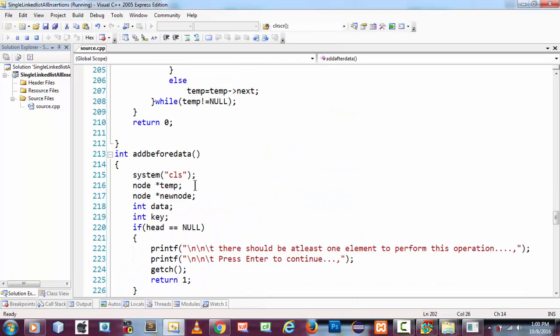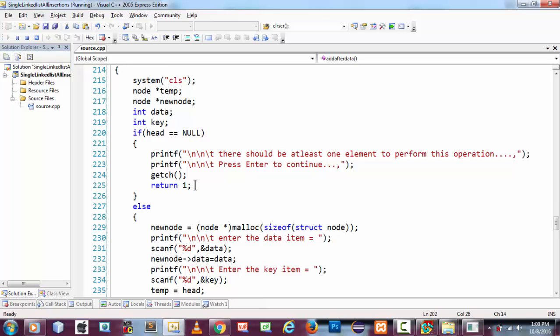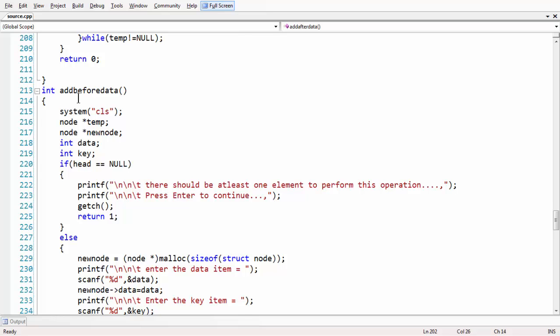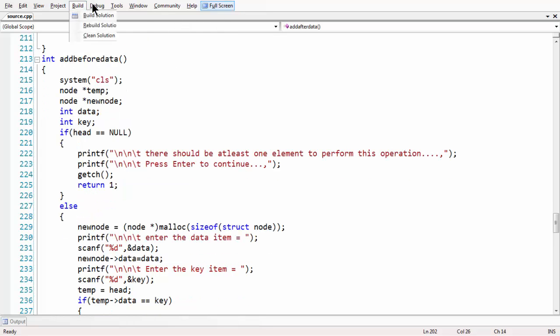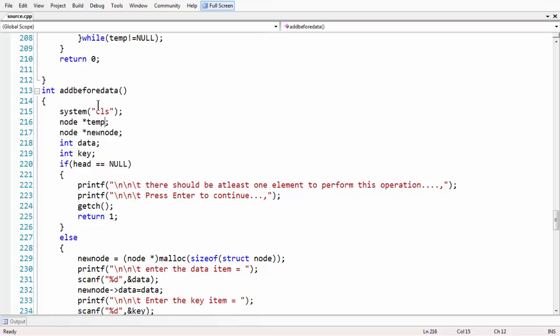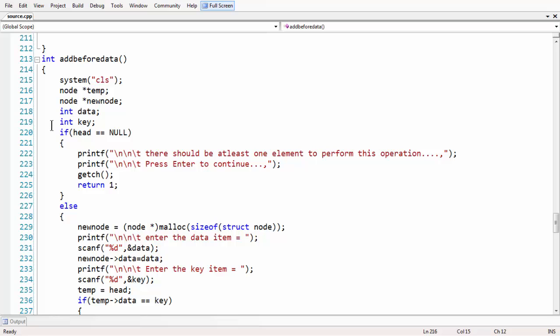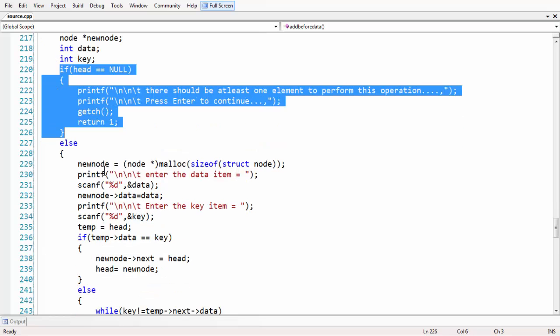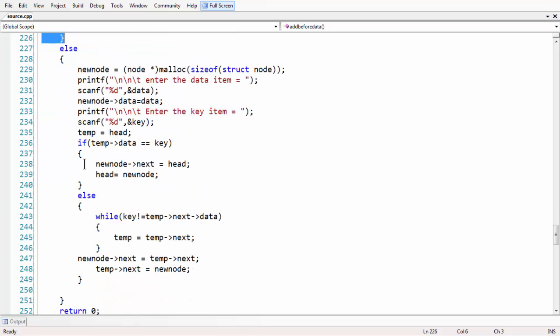In the same way we have add before data. Let me stop debugging there, so that we can run freshly. The functionality of add before data is also quite clear. First, if you want to add some data before any data item, you need to check whether the list has some elements to perform this operation. That's what we have done in the very first case. And after that, in the else part, we are doing it in the same way.